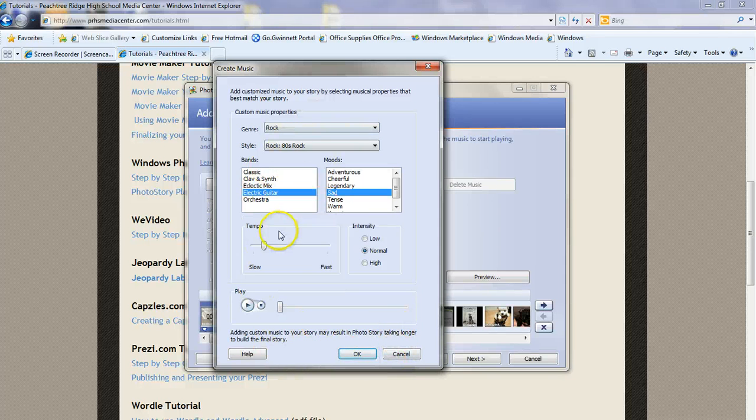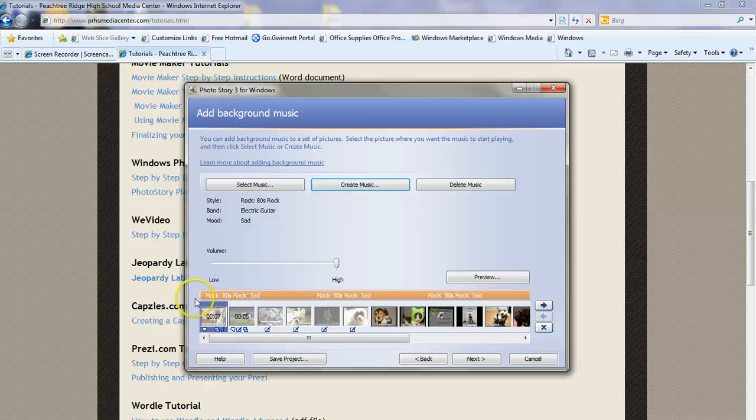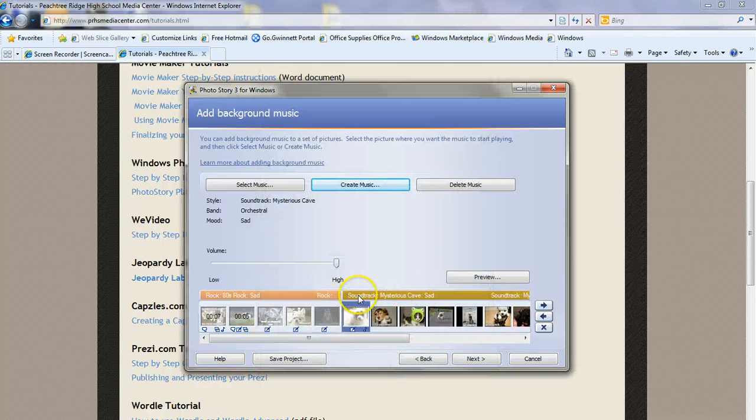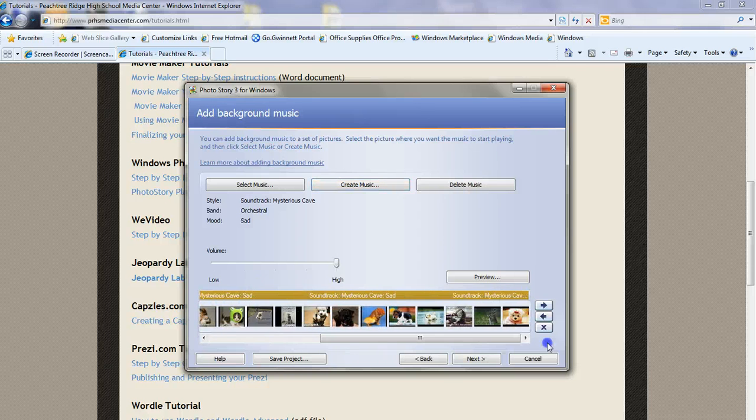So once you make your music how you want it, you click OK, and it adds it to the whole slideshow. Now let's say you want to change the music in the middle of the slideshow. All you have to do is double click on the picture, or click on the picture, and then go back to create music. Go through these steps again, figure out what you like, and then click OK, and you'll notice that it starts a new music right here. So you could actually have different music for each picture if you really wanted to. So that's the music option.